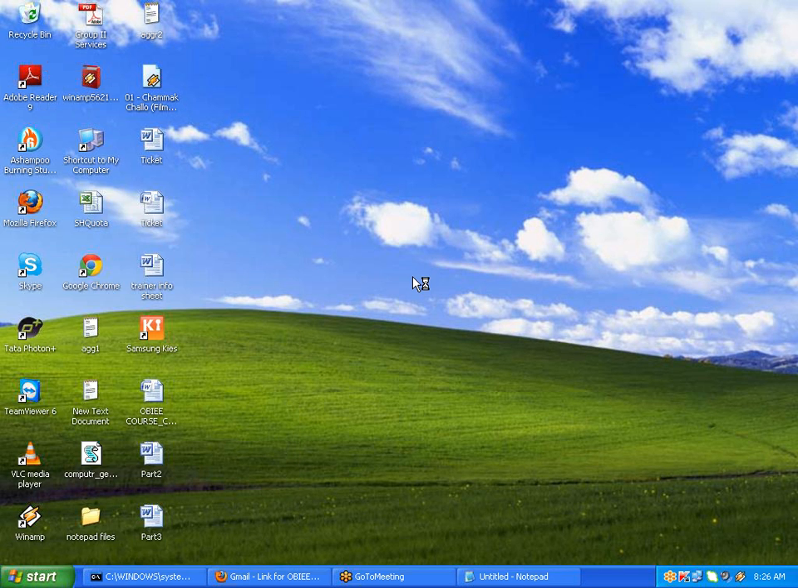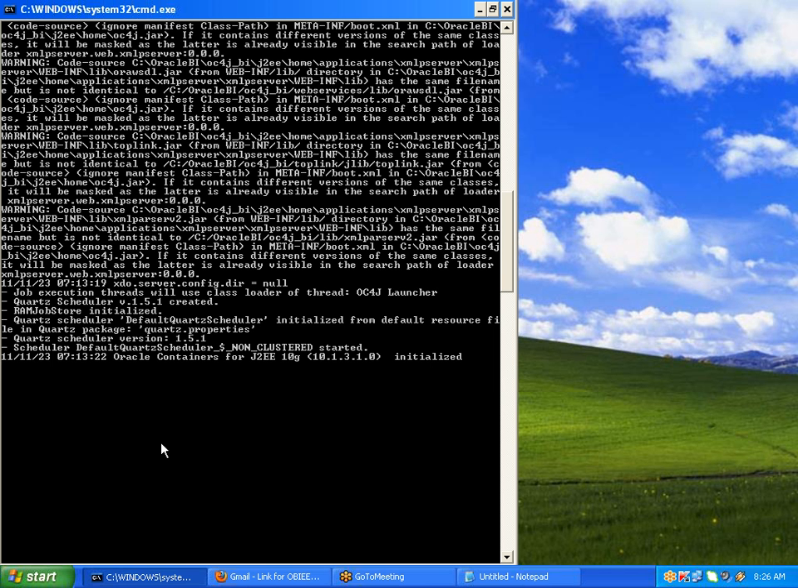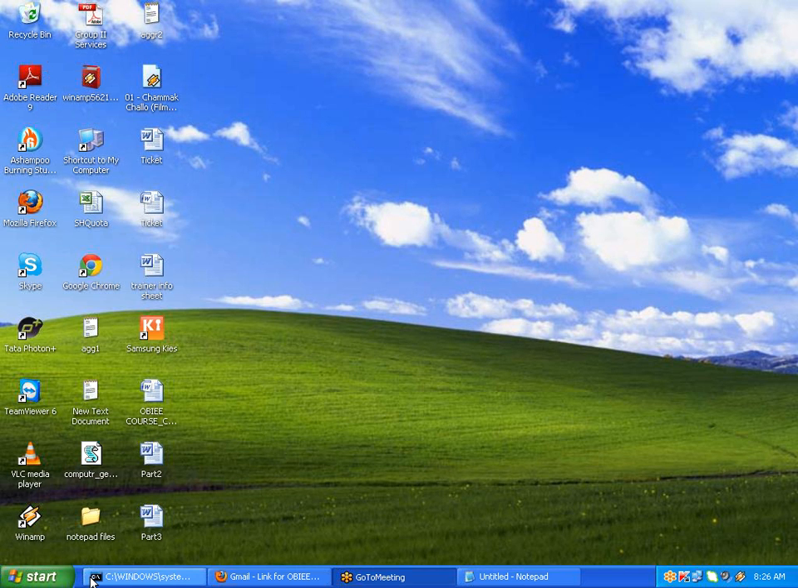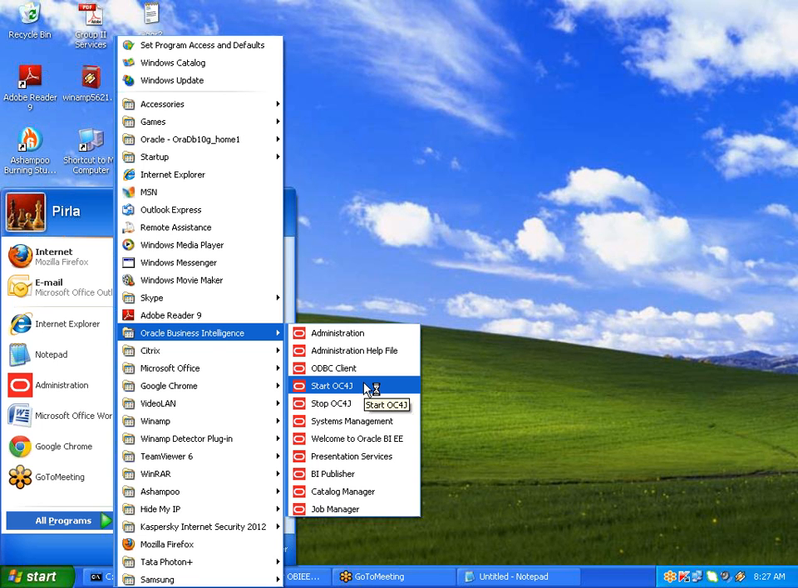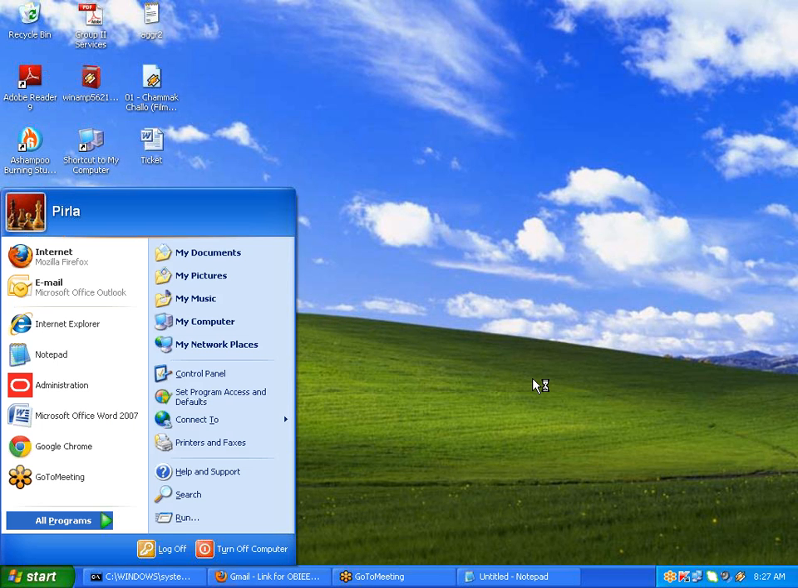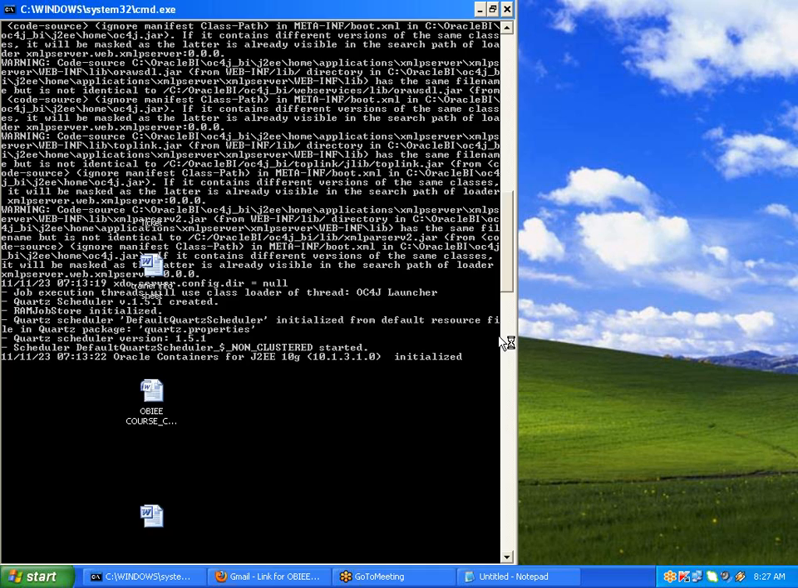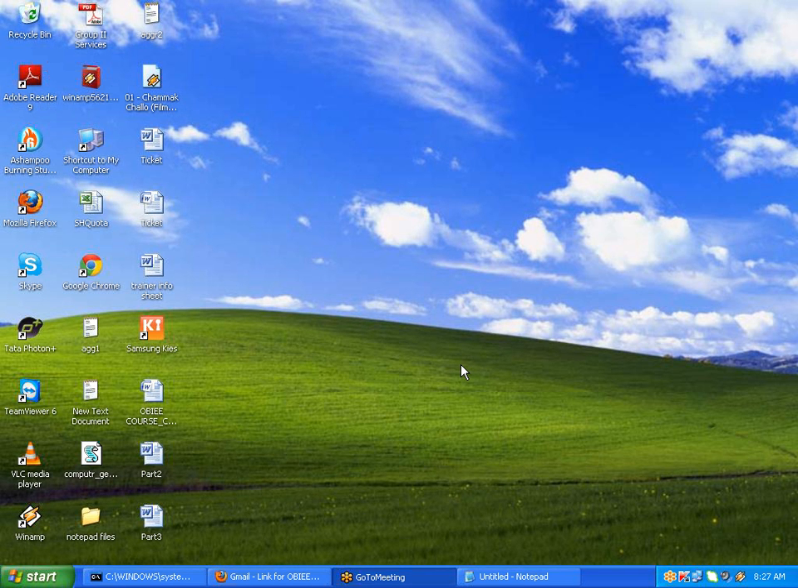Once you install this software on your machine, every time you start your machine, there is a server that starts up automatically when you switch on your system or your laptop. That is called the Start OC4J server. It automatically starts and says initialized. So what is this OC4J server? If you go to this Oracle Business Intelligence folder, you see a server called Start OC4J, which starts automatically when you switch on your system, and it says initialized. Once it says initialized, that means you are now ready to work with your OBIEE application.